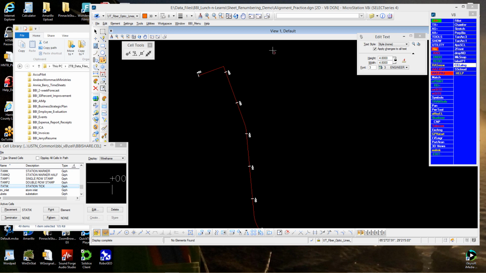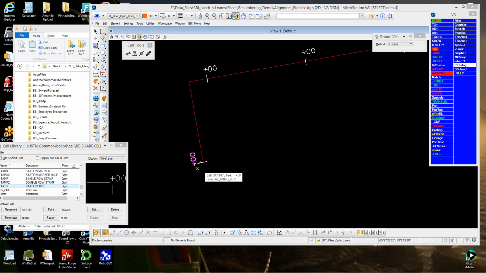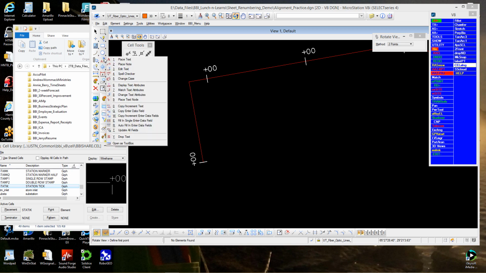Okay. Now programs like GeoPak and others will automatically do these kinds of things for you, but I don't have it, you don't have it, you're not using it. I'm going to rotate my drawing for a moment. Now, the first one's gotta be 0. So in my text tools, if I come down to fill in a single enter data field, fill in a single enter data field.